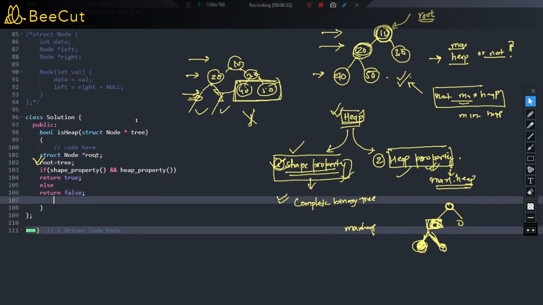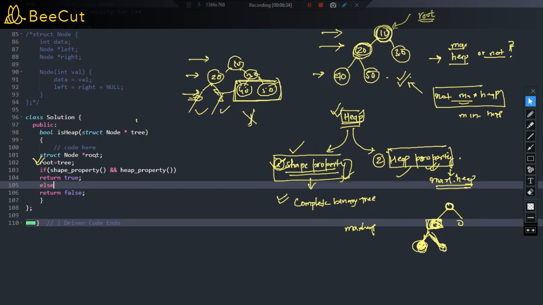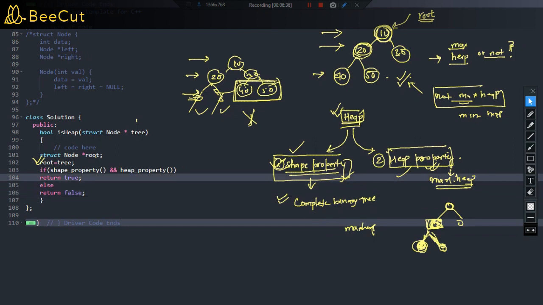Cool. So very simple. As simple as that, we are just going to make a call on the shape property function to check whether it is satisfying the complete binary tree property, and also on the heap property function to check if it is completely satisfying the heap property, right? So if this is true and this is also true, it means both properties are satisfied, and we know if both properties are satisfied, it will be a heap. Now it's time to define these functions independently.